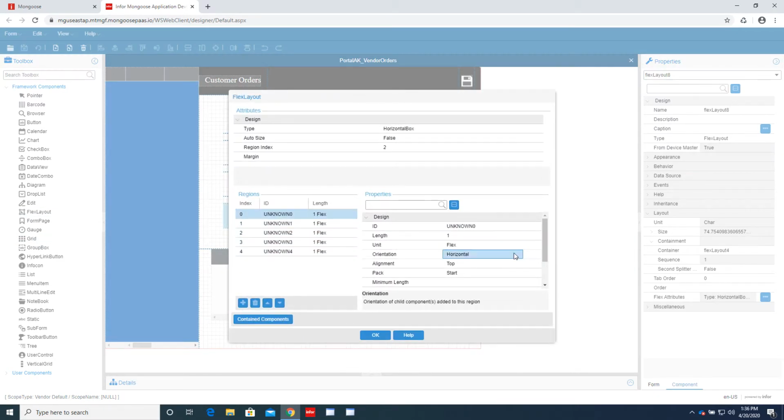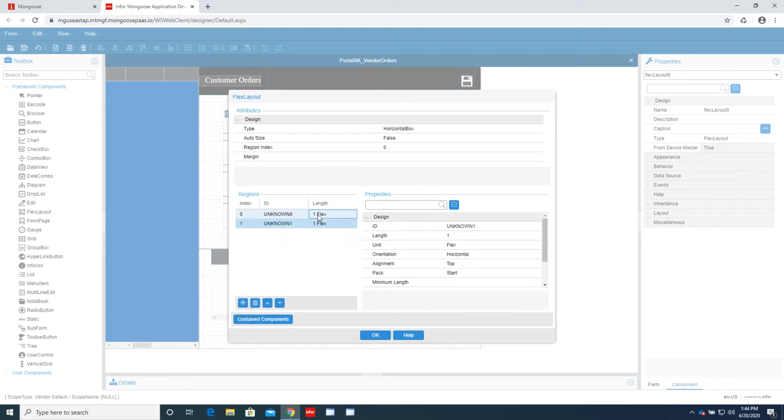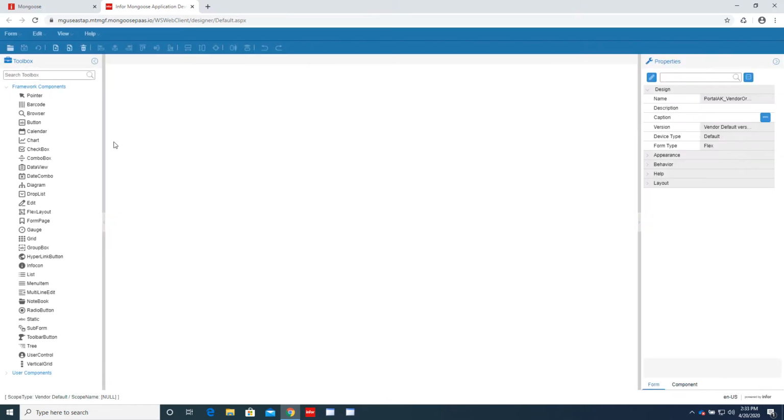Repeat the same process for the 4th region, giving the address field enough room by changing it to flex 2. For each one of the regions we created, we will add a flex for the static and our edit box. So I'm dragging a flex layout component, clicking into it, adding another flex. The first flex will be of 1.5 form unit set to fill. The second region is 2 form unit set to fill.